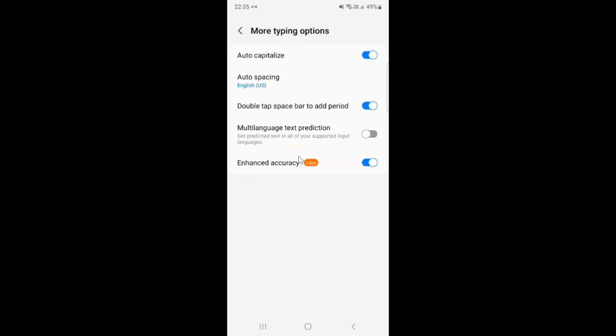And whenever you want to turn off enhanced accuracy, then you have to turn off this toggle button next to it. To turn off this toggle button, just tap on it so that this slider moves to the left. So let me show you. Let me tap on it, and you can see guys, it's now turned off.